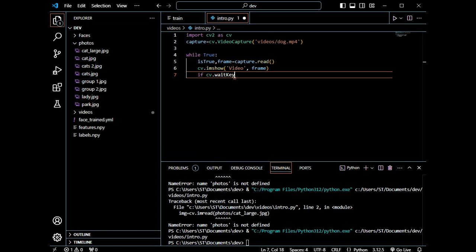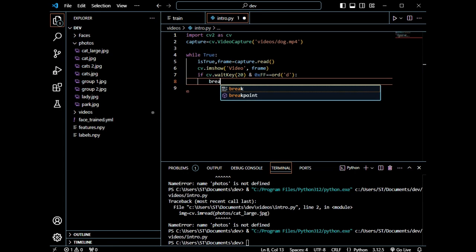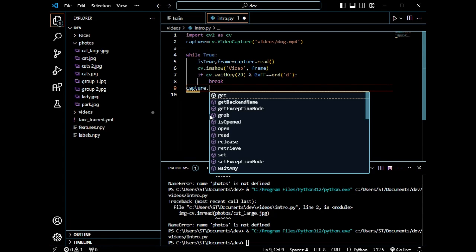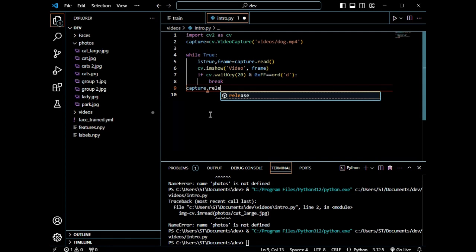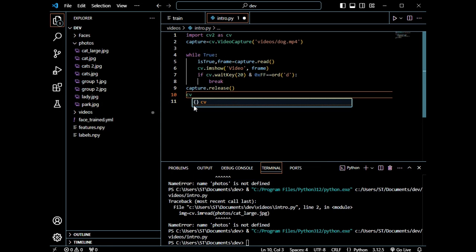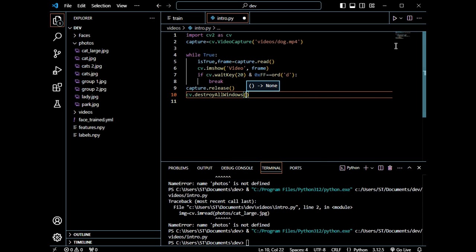In the next line write if cv.waitKey(20) in this condition, then break. Let's get out of the while loop and write capture.release. Then write cv.destroyAllWindows. What this basically does is break the video loop and close the video by pressing the D button.